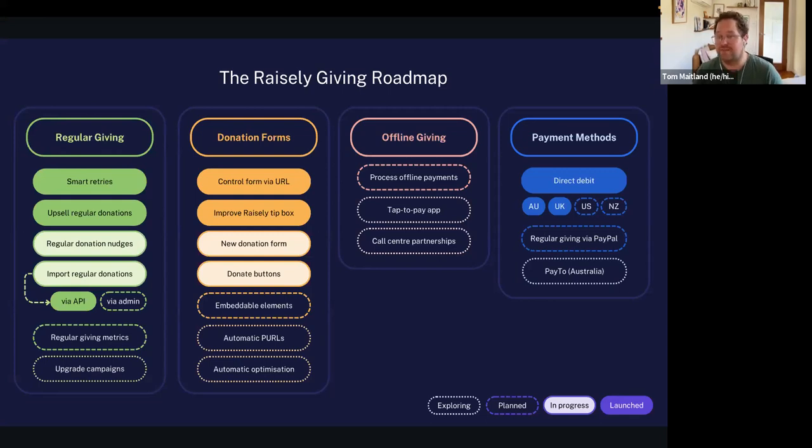So if you're in a system that does force donors to churn card details whenever they expire, moving to Stripe and Raisely is a really great way to retain those donors, because you won't have those churn moments anymore. It's a really good question. A few more things coming in.